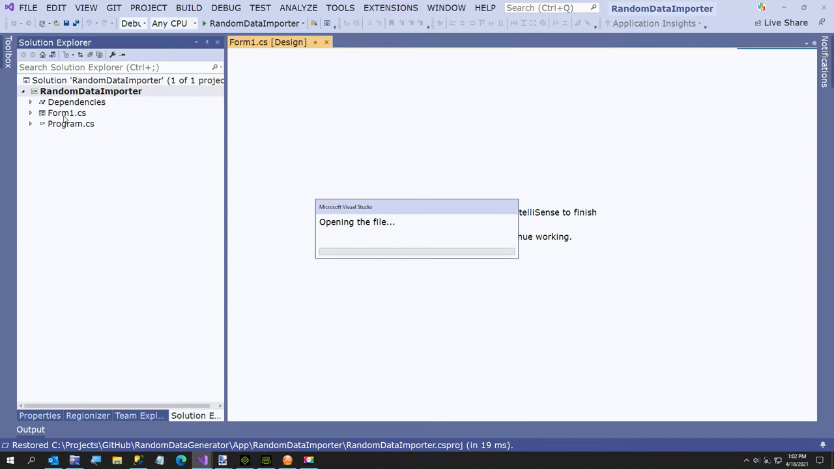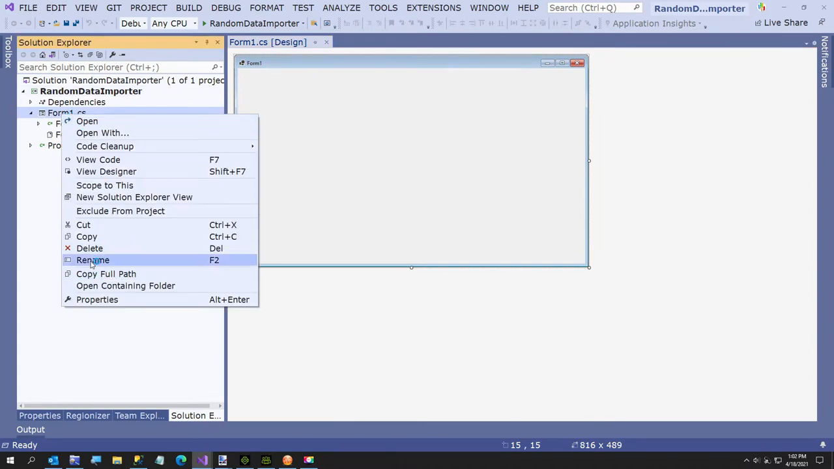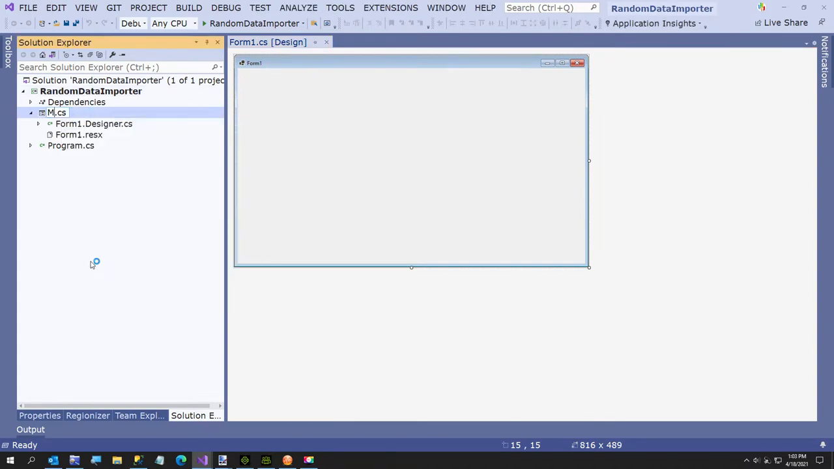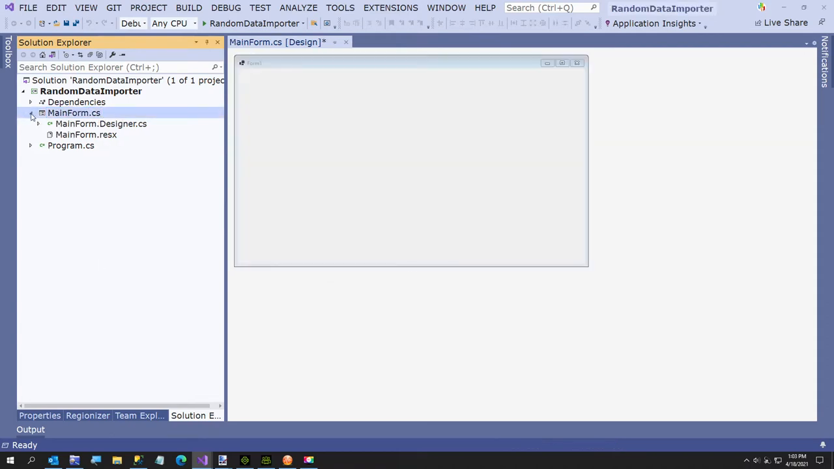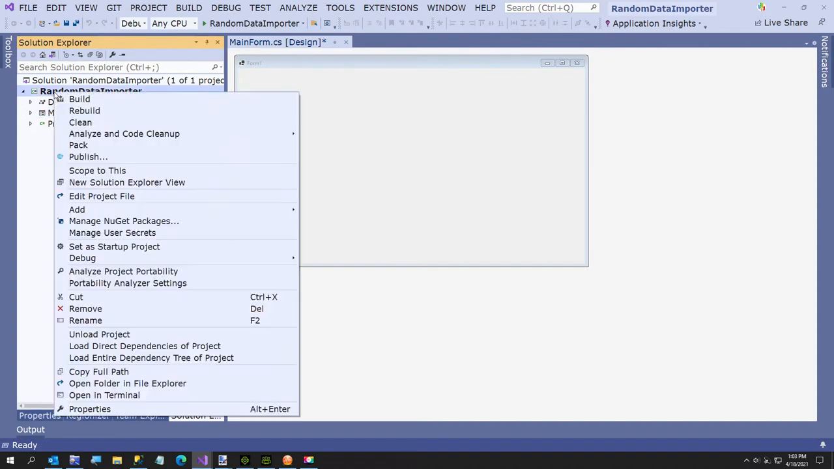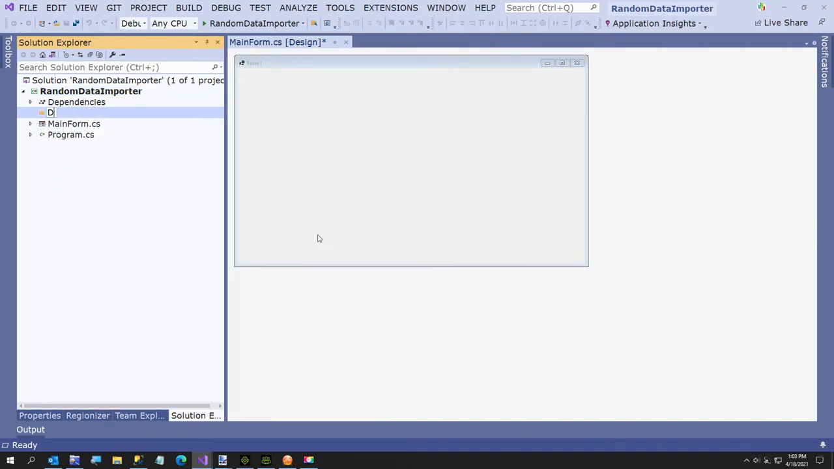The .NET Framework version of Windows Forms opened much faster. But okay, so I'm going to go ahead and rename this form Main Form. It's another thing I tend to like. Okay, so we've got our form. I'm going to add a new folder. I'm going to just call it Data.